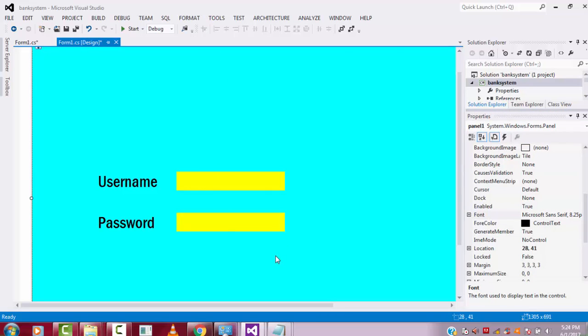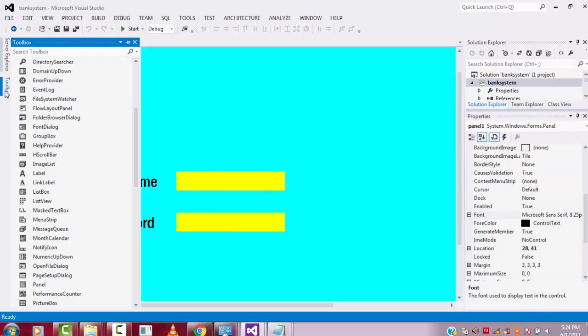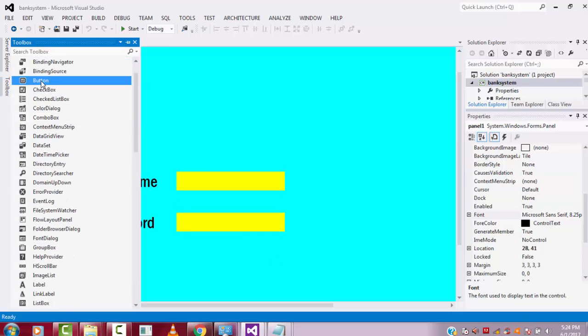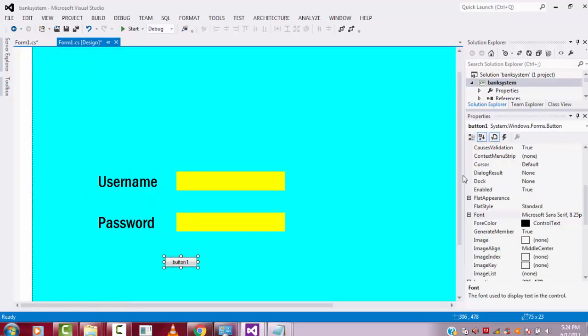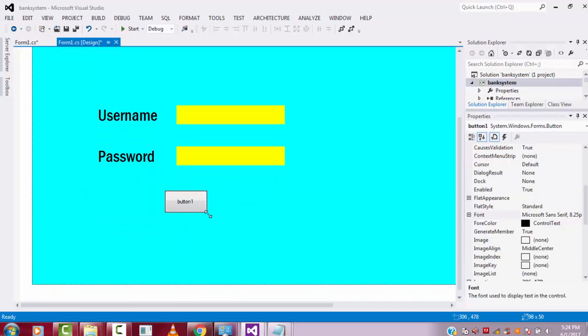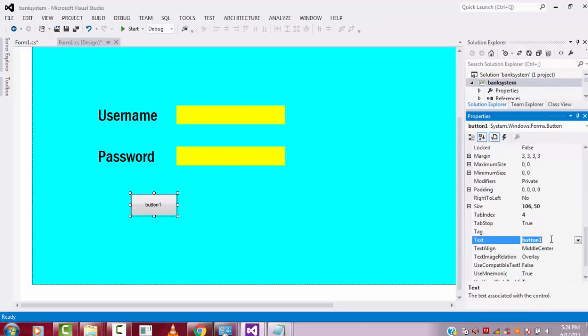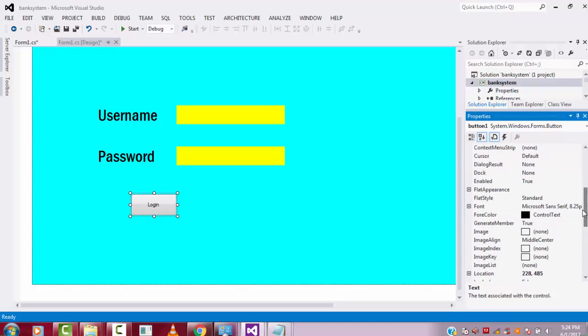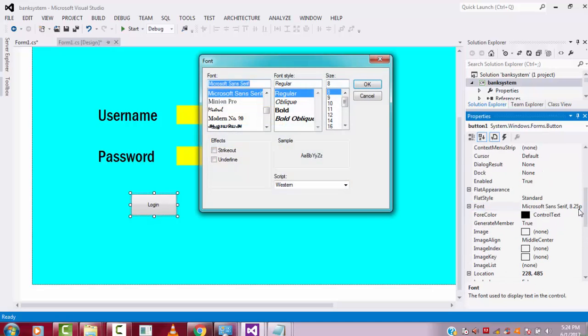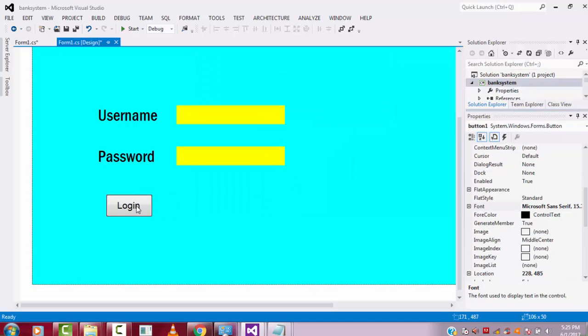Now I need one button, so go back to our toolbox control, get the button and drag it onto your workspace. Here you have to change the name to login. This one will be the login. If you want, you can increase the size. Okay, it's perfect. You can see it looks nice, login.